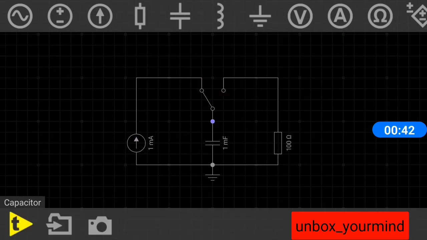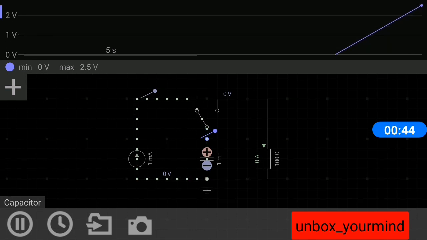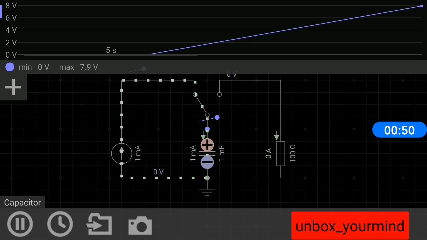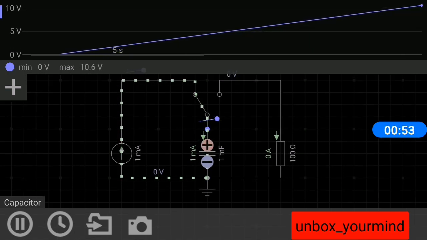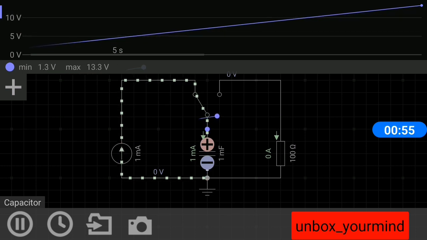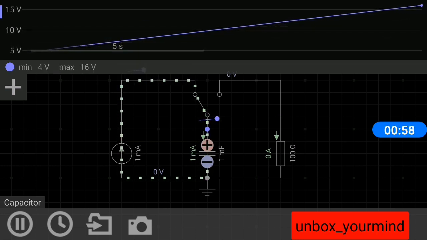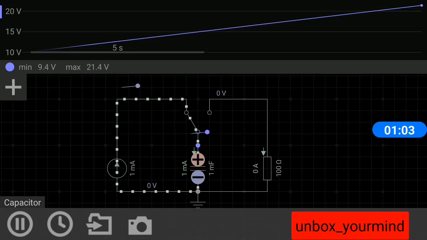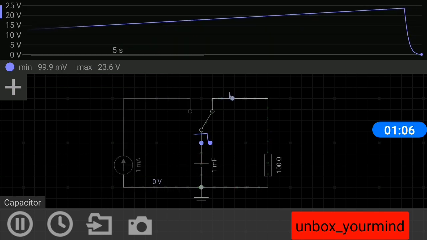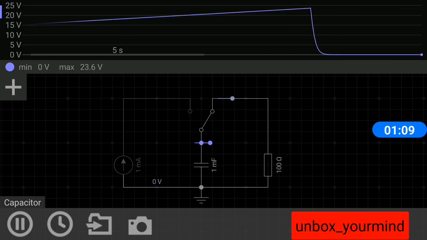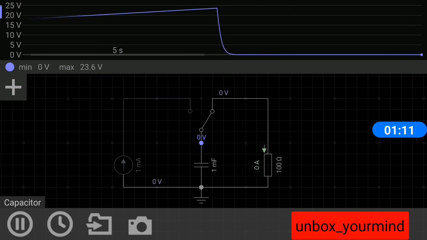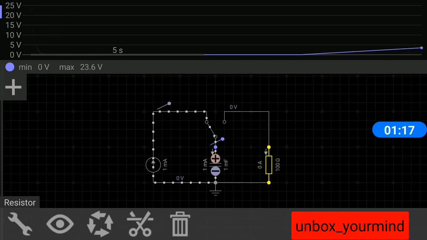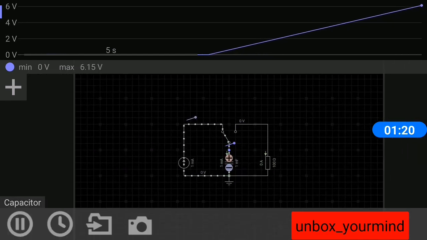Let's simulate. As soon as the switch is closed, the capacitor is continuously charging. You can see here in the graph, that is the charging cycle of the capacitor. It will reach up to a certain value where the capacitor is fully charged. After that, if we change the switch, you can see the discharging cycle, it will reduce suddenly. We can also observe the discharging cycle with the help of an LED lamp.